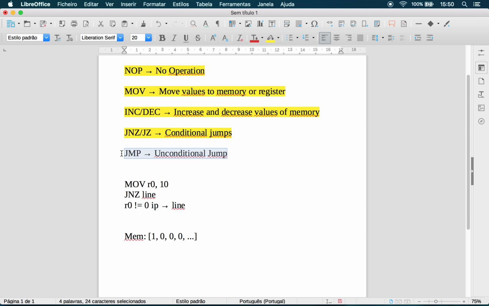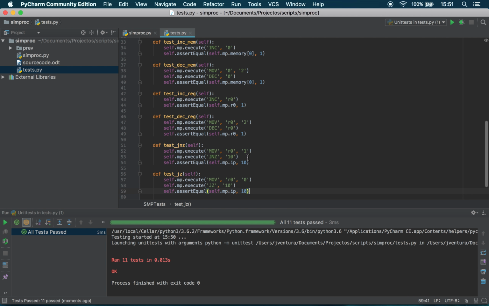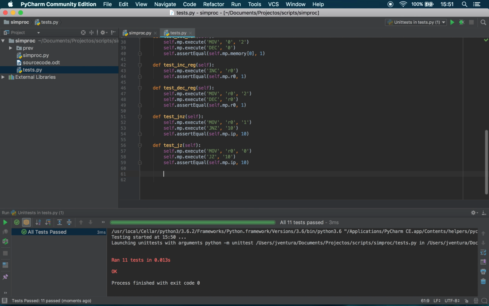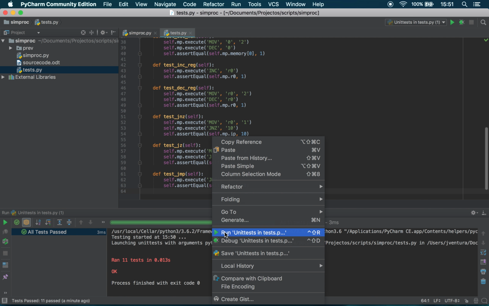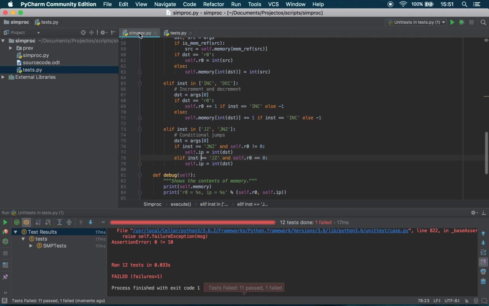Finally, we have what we call the unconditional jump. The unconditional jump is very simple. If somewhere in our code we say jump to position 10, it jumps to position 10. There's no if. It's an unconditional jump. Let's just implement and test. So test jump. If we execute, I'm going to copy this. If we say jump to position 10, it should set the instruction pointer to position 10. Let's run it. It should fail, of course.